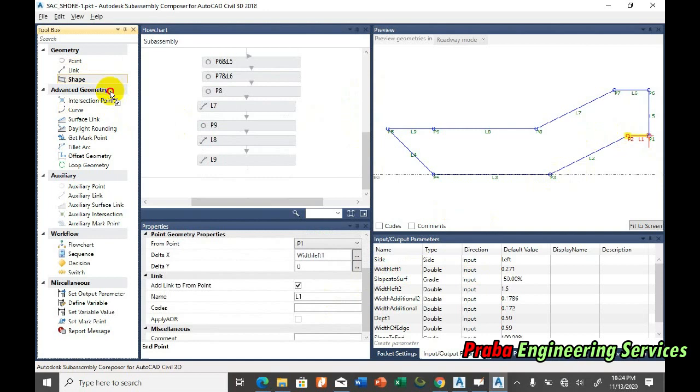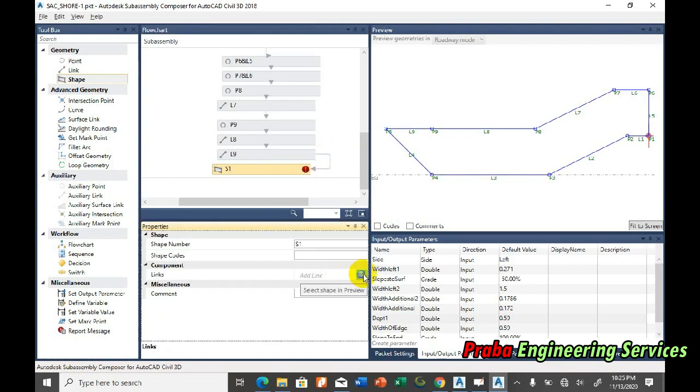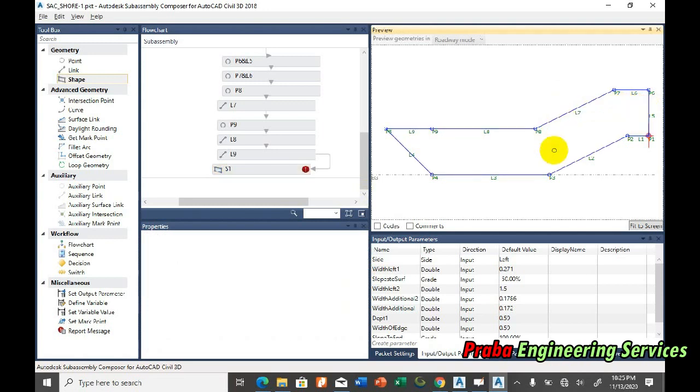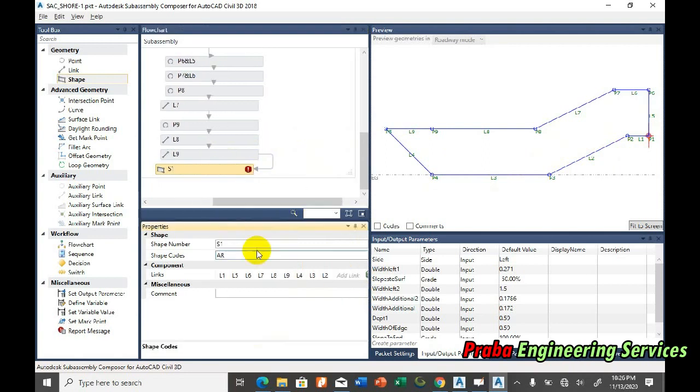Create shape over here. Okay, shape after S1. Add link, you can shape code is AR. Then we can choose which link already created, which link to create this shape. Just click in here, then right click. There's some problem in here. Here, you need to do apostrophe this one. Enter.